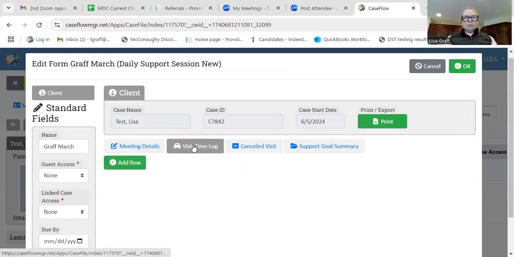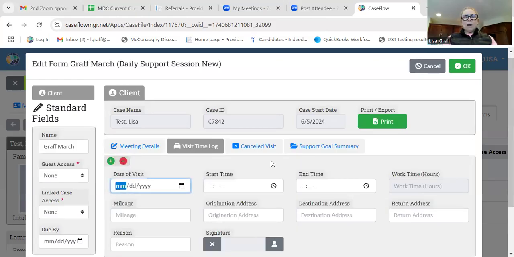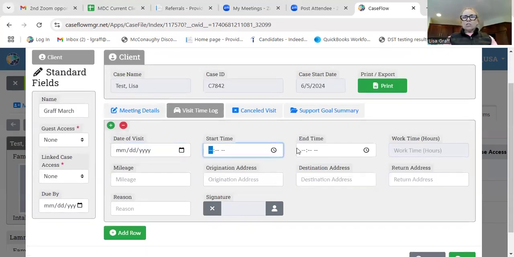Then for your time log, this will look familiar too. It's exactly how we do mileage now. This is when I left my garage. This is when I get back.